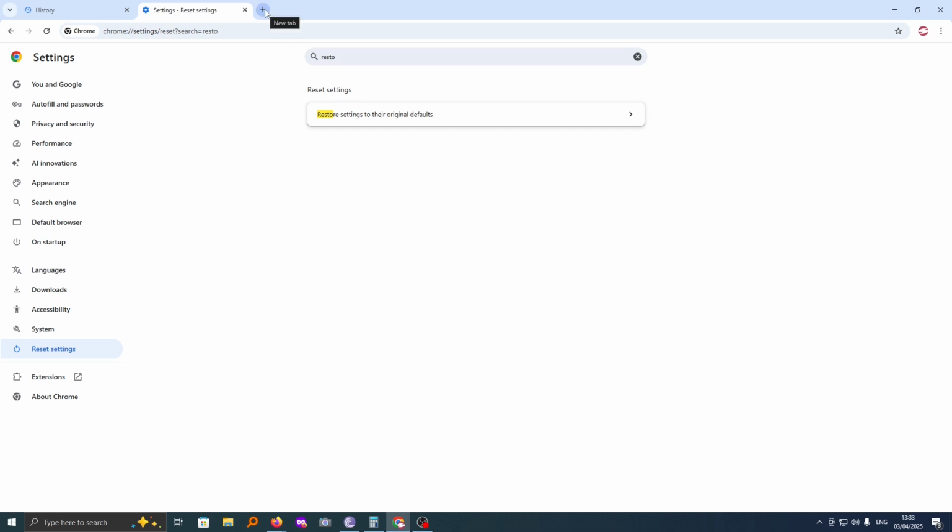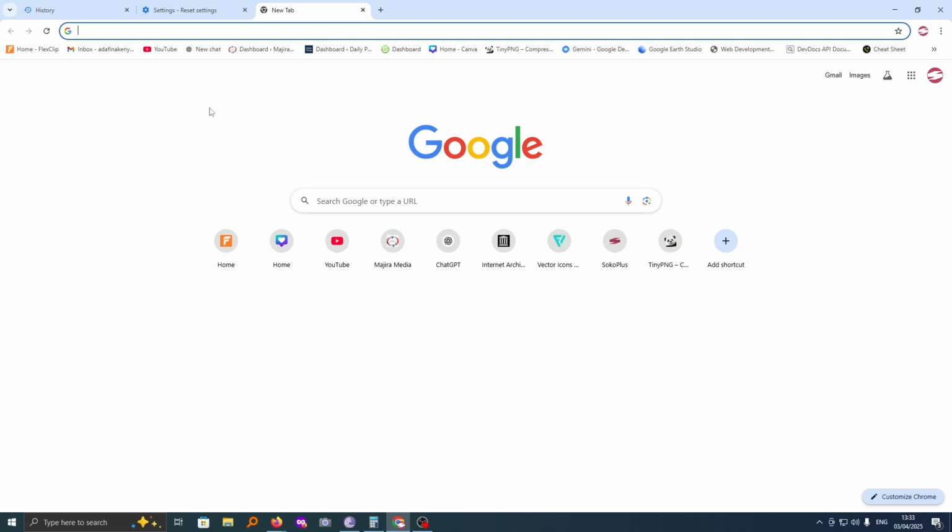So now if I open a new tab, we shall have a fresh browser, and you can say my bookmarks were maintained. All of them are here and I'm good to go.